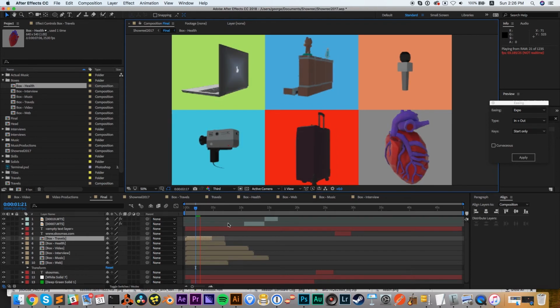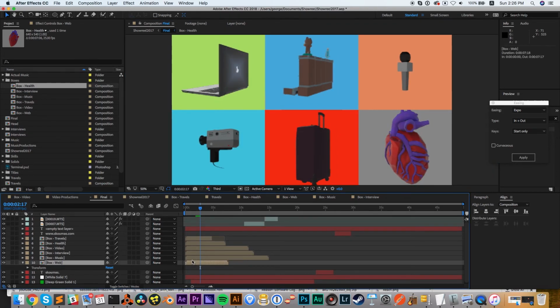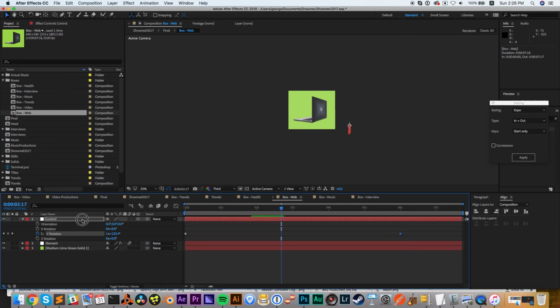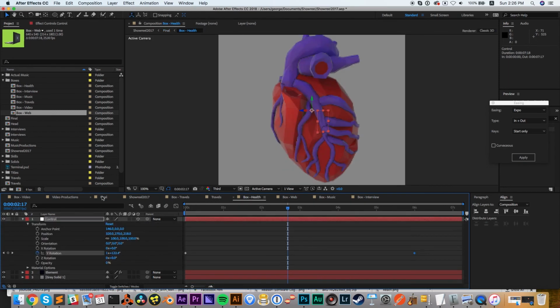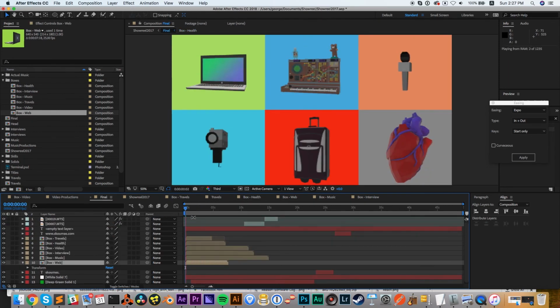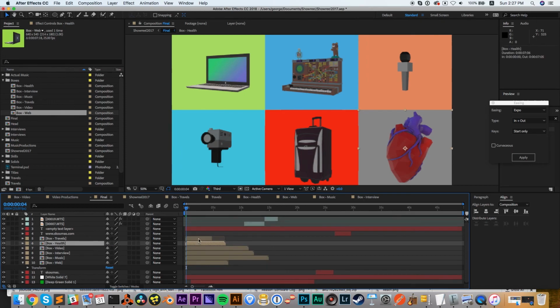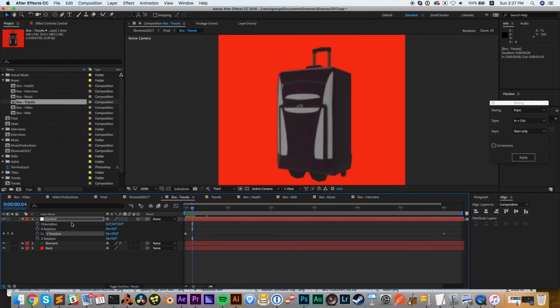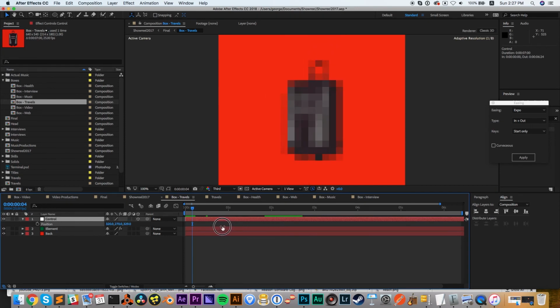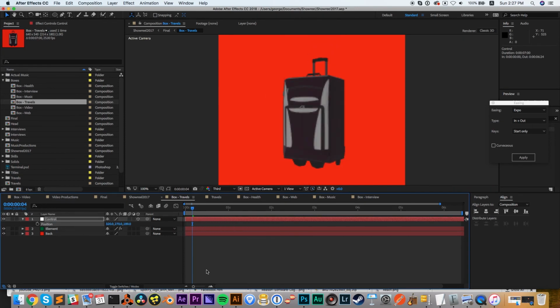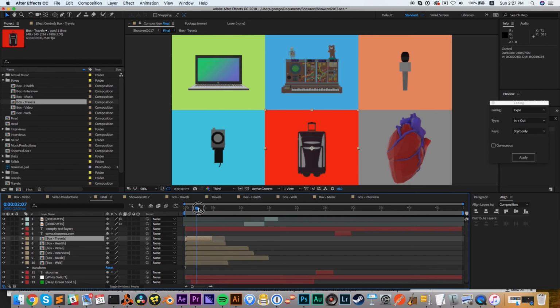Okay, maybe we need to make the laptop a bit smaller. That's something we might want to do. Make the laptop smaller. And I want to make the travel bag smaller. Okay. Maybe just bring it here. Okay, so here you have it.